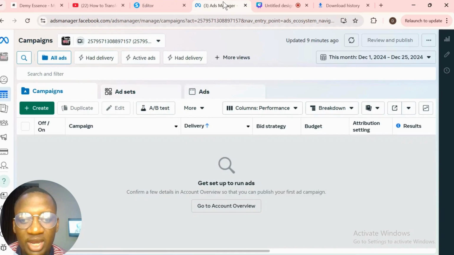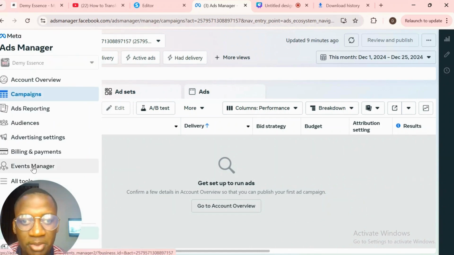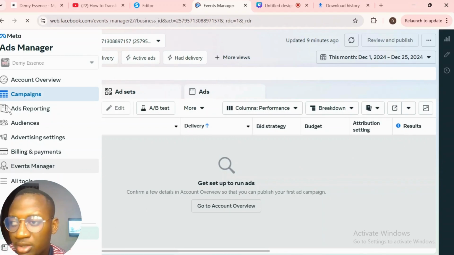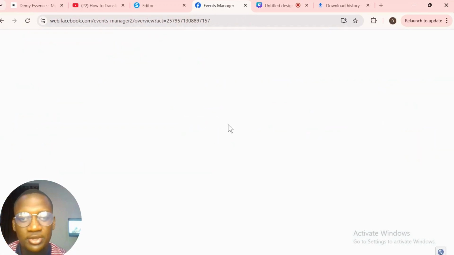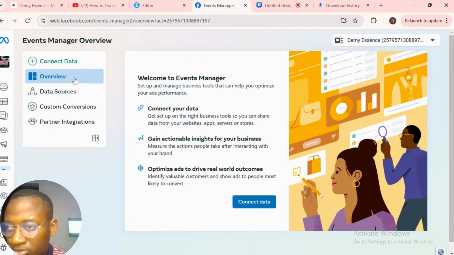So we head to Facebook Ads Manager and we need to create a pixel. Because this is a fresh account for the purpose of this demonstration, there's no pixel on it. So you go to Events Manager. Under these aspects, click on Events Manager. It loads. If you have a pixel and you click on data sources, you should be able to see the pixels. But we don't have a pixel. So we click on connect data.